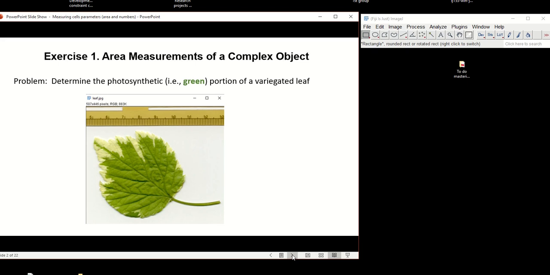In this video tutorial, we're going to study how to do measurements in area from complex objects. When it's measuring a rectangle or a circle, you can use this tool or this tool or this tool.